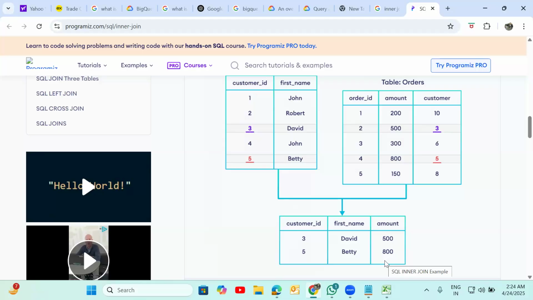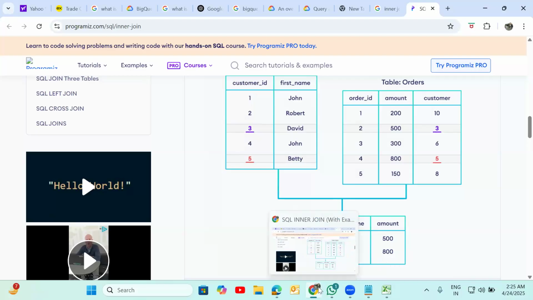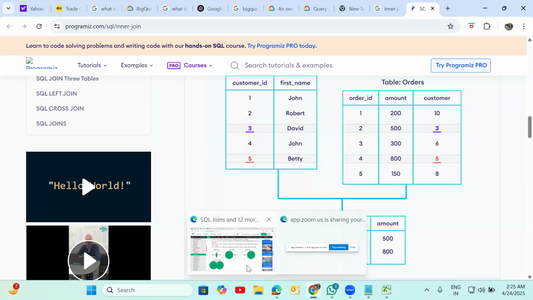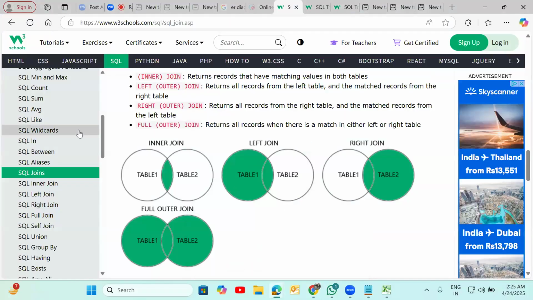If anybody is asking what is an inner join? It is a combination of common records. Simply, you can say it's a record that is common between two different tables. Exactly, you can say something like that. In a left join, it is coming from the left table.